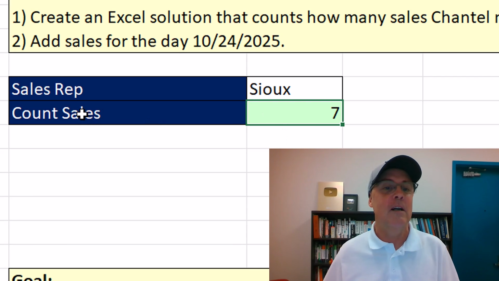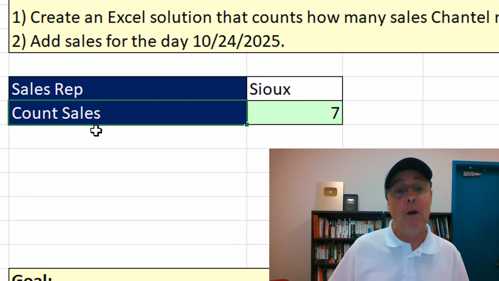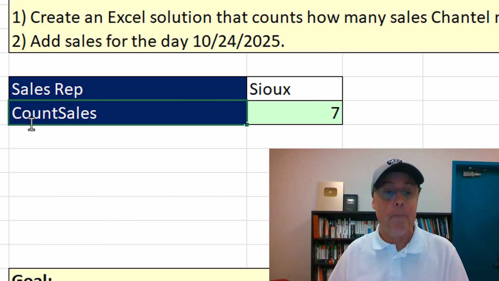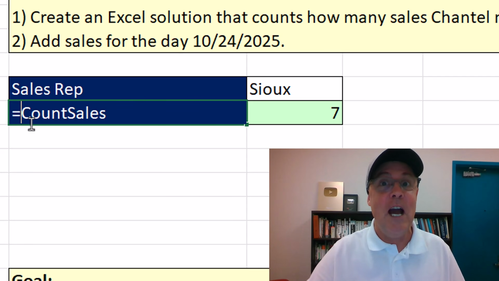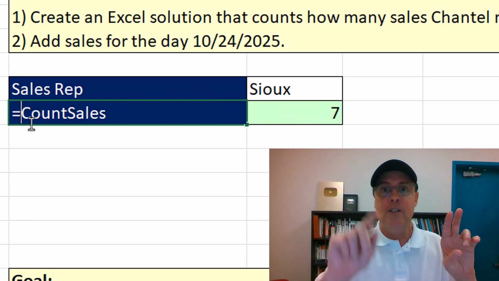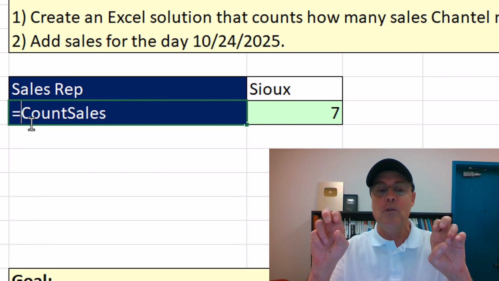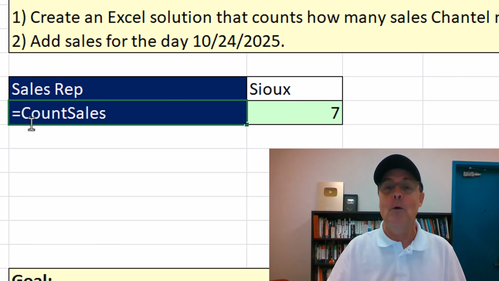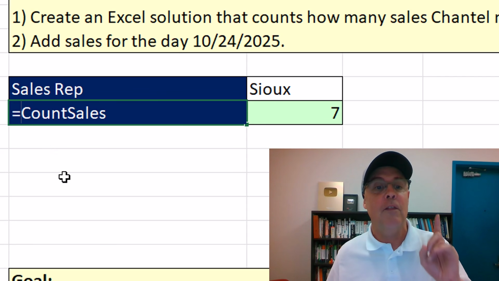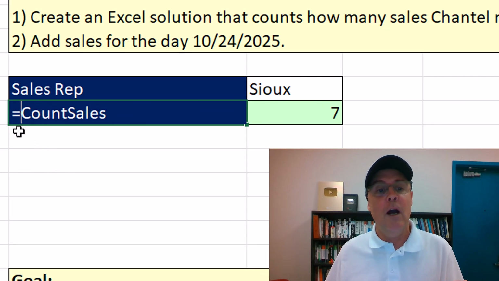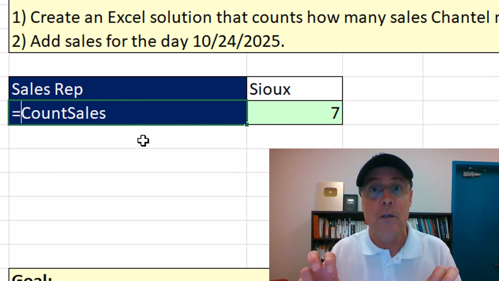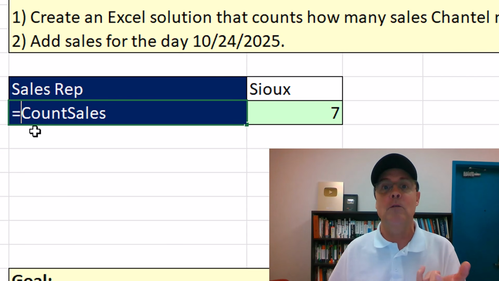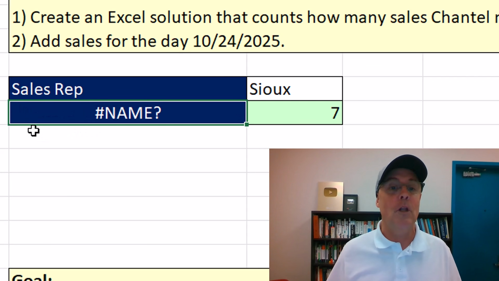into a formula. F2, and temporarily I'm going to get rid of the space, and I'm going to type an equal sign. Now, that's not how you enter text. You have to put all text that goes into a formula in quotes. But I got to show you what happens if we hit enter. In fact, I'll tell you, we're going to get a name error. And the reason why is anytime you have text without quotes, Excel thinks it's a function, and there's no function called count sales. So Control-Enter.